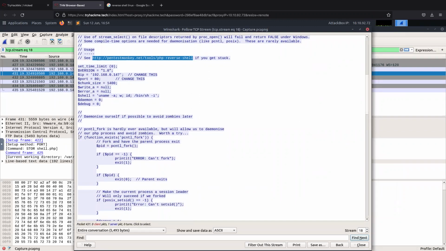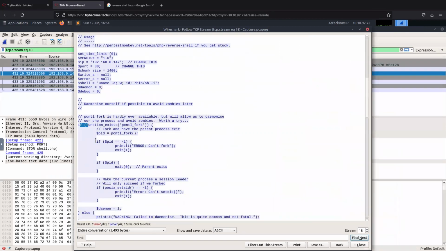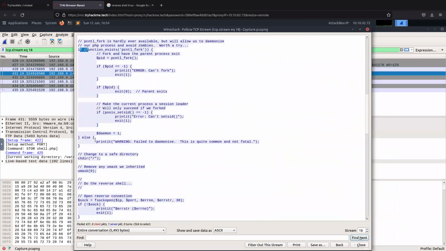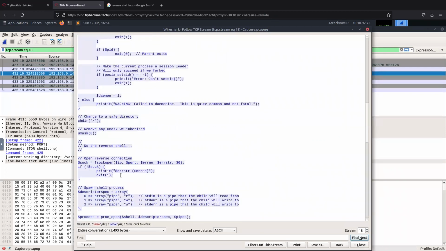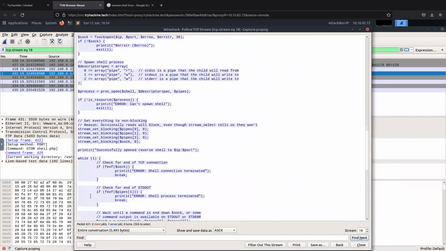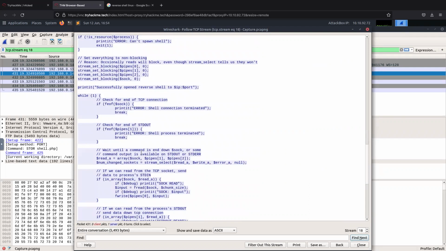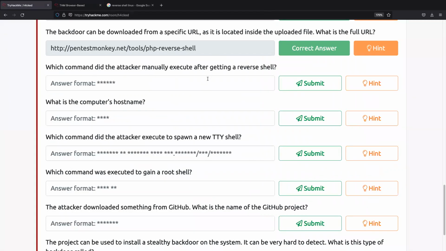So this is pretty much showing a script that he ran. It's like an if statement: if error, can't fork. So we're looking for a reverse connection, an open reverse connection. Which command? It's not really a command. This is more like a script. So he had to execute this script when he... What command did the attacker manually execute after getting a reverse shell? So he manually executed it.